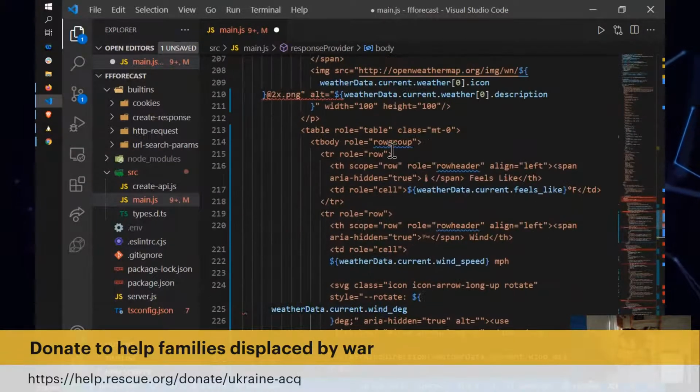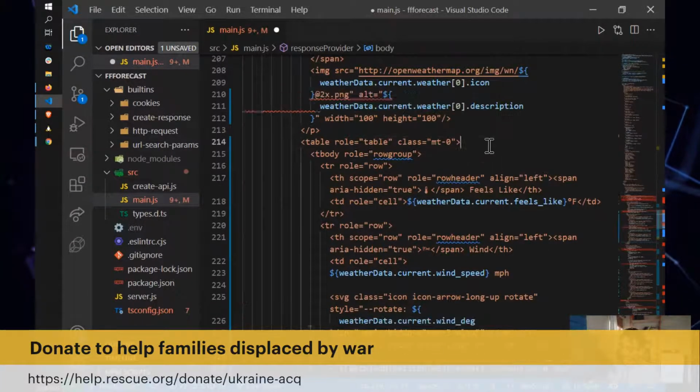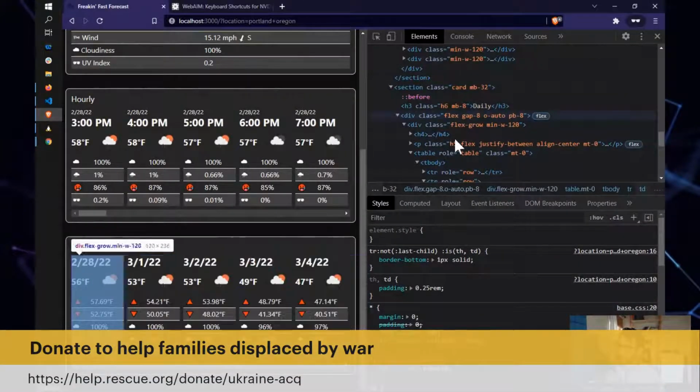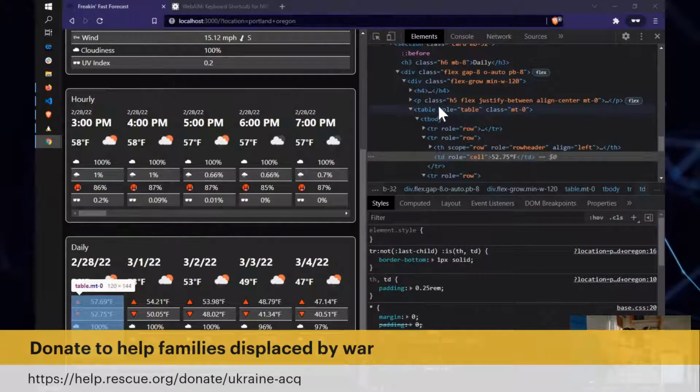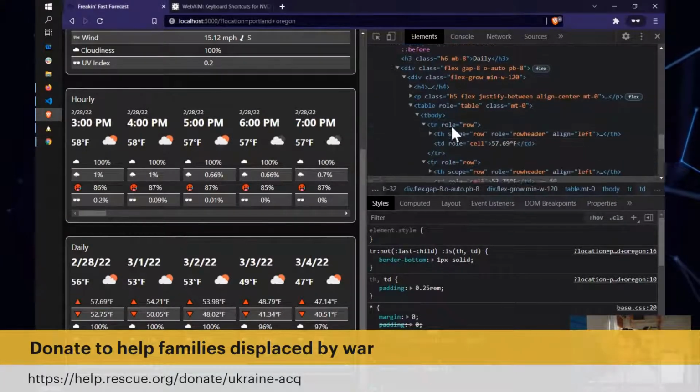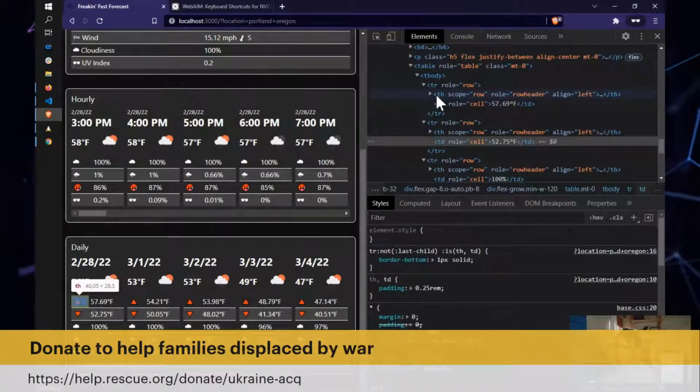And the reason why I'm adding these roles was this other place that we spent the time today, which is on the semantic ARIA roles for these tables. So on every table, we add the role of table. On every row, we add the role of row.